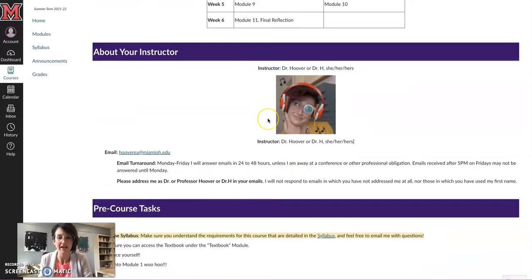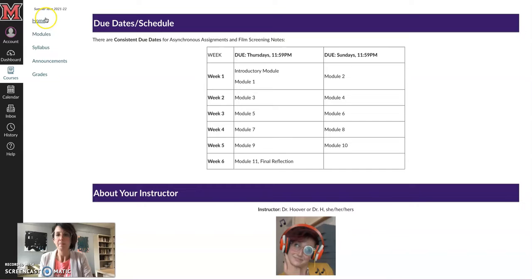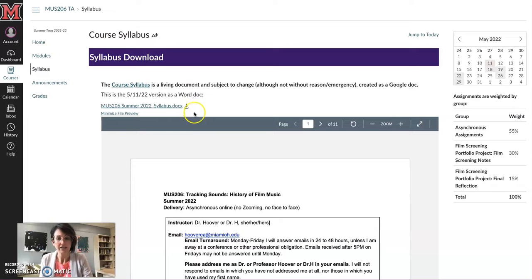There's a little introduction again, and then some pre-course tasks, making sure, 1, that you read the syllabus, 2, that you can access the textbook, 3, introduce yourself, and then jump into Module 1. Woohoo! So I will lead into the syllabus now. I don't think there's really anything else I need to go over except the weighting.